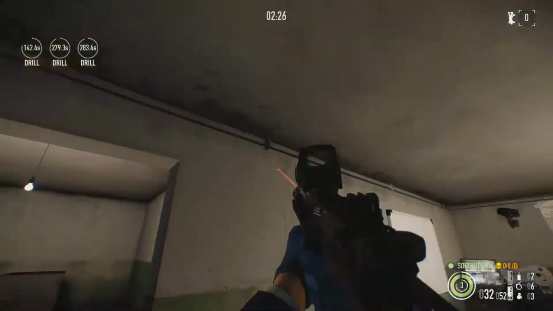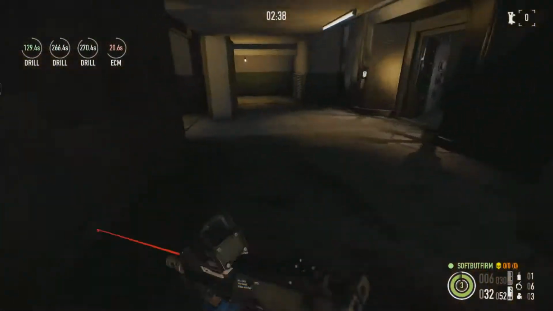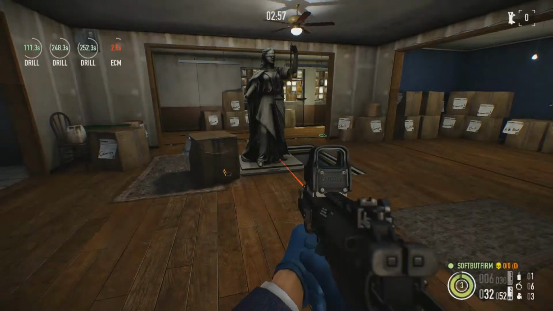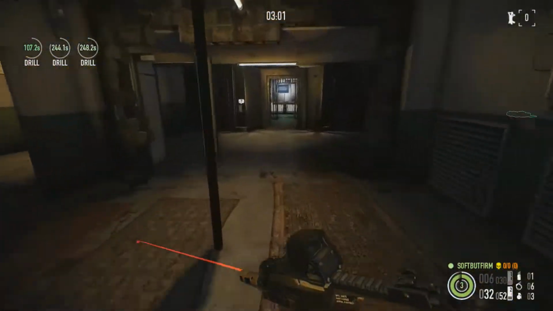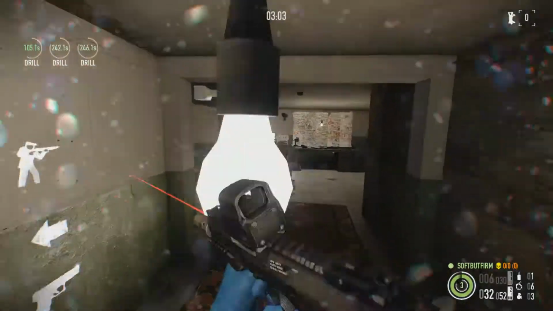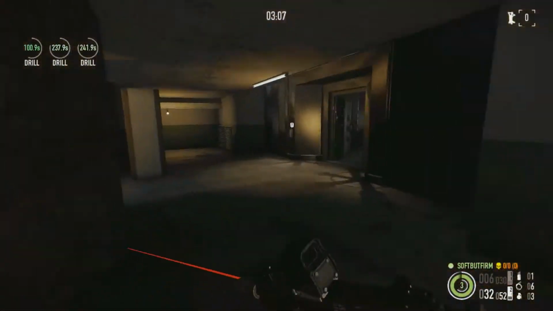So it shows timers for everything, including ECMs. It shows how much longer it has before it runs out. So for me personally, that's one of the most useful things about this. If you have to ECM rush a bank or something, it makes it really useful to know how much time you have left.